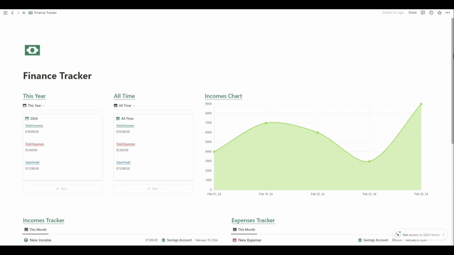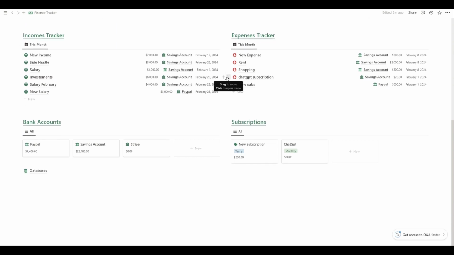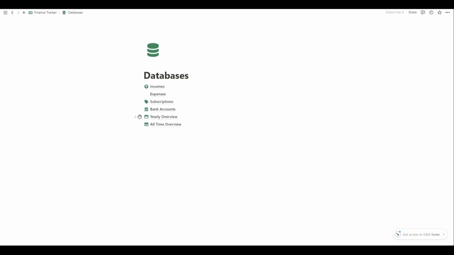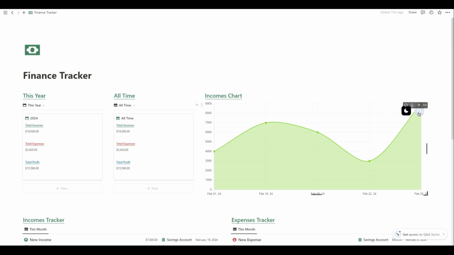Hello everyone! In this video, I will walk you through how to build a finance tracker in Notion from scratch, starting from creating the databases to setting up the chart.